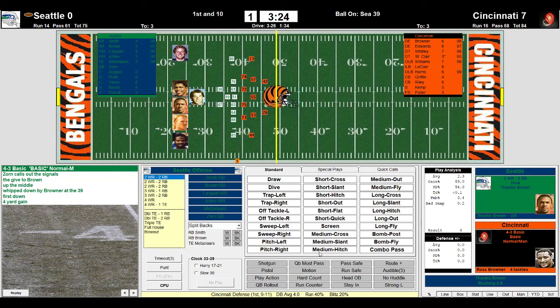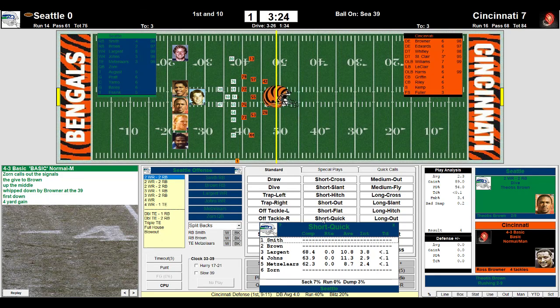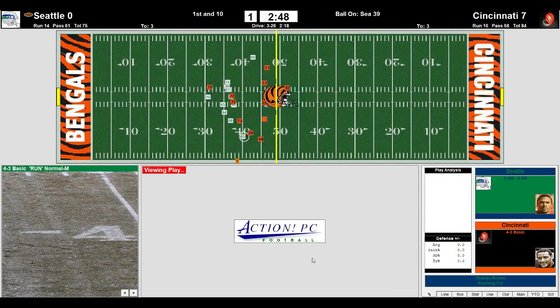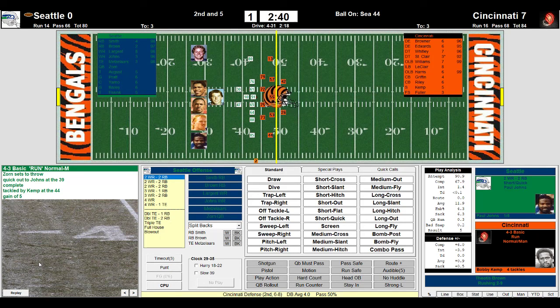Paul Johns. Go short and quick to Johns. And that's a quick hitter for 5 yards, brought down by Kemp. Bobby Kemp, that's 4 tackles for him on the game. It's 2nd and 5, 2:40 to go here in the first quarter. Ball in the Seattle 44.